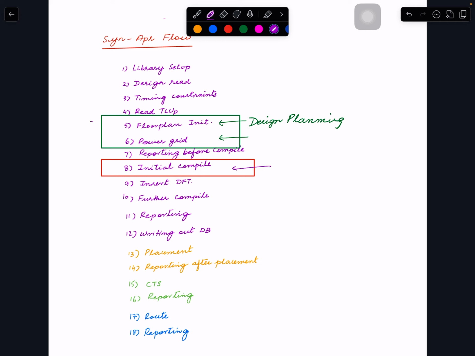It's not a loop, but yeah, it can be a loop. You do this, you figure out, you undo this, you go back and you do this again. So you need to circle around that. You need to iterate over this to come up with your final floor plan and your power grid. All right, and once you have that, then you move on.